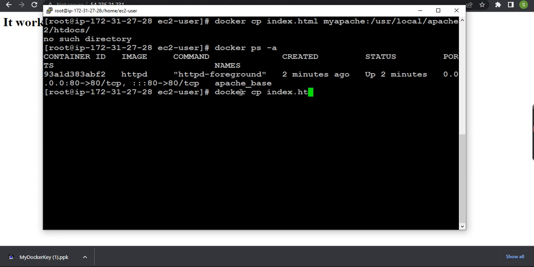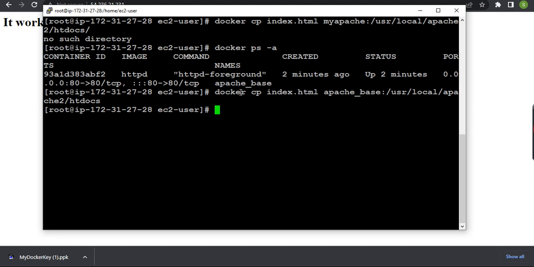So the command would be docker cp index.html, very important step, and then you give the correct container name, Apache underscore base, and then the path would be the same, the user local Apache to htdocs, right? So the index file has been copied.